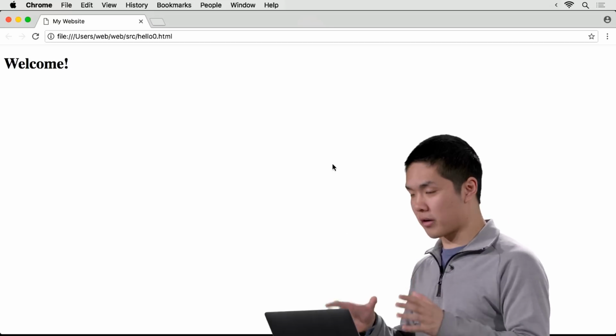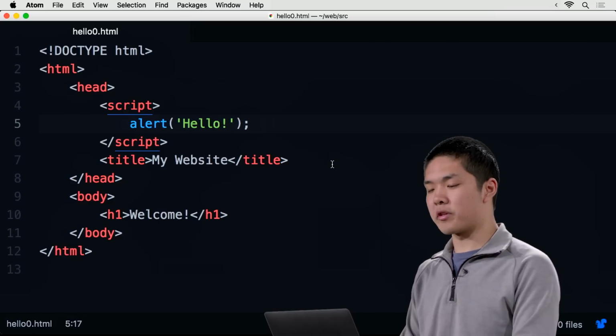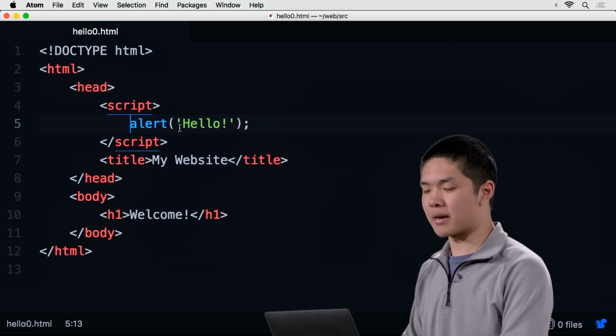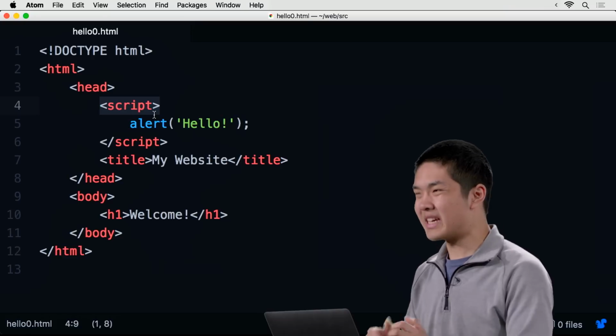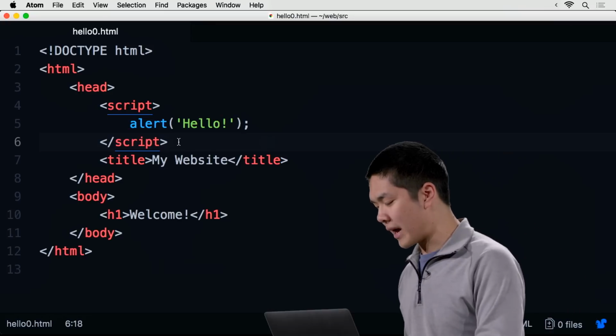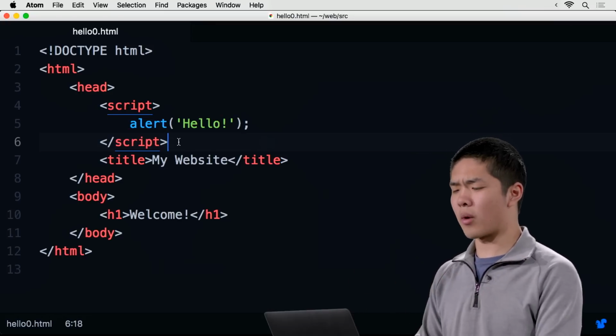So that was our very first JavaScript application or web page. And the way we were able to make that happen was just by including JavaScript code inside of our HTML document, so long as it is enclosed inside of these script tags. And so that was a very simple example of how we might want JavaScript code to run when it's inside of a web page.